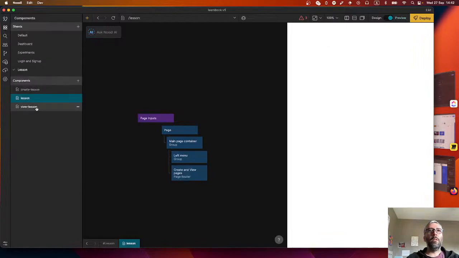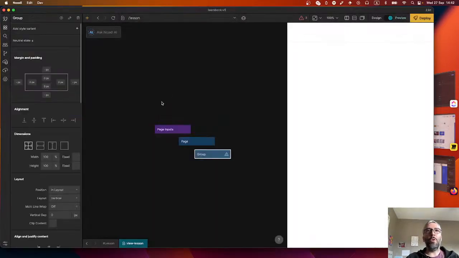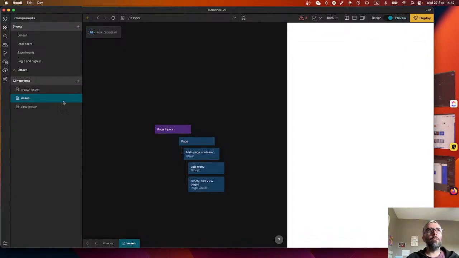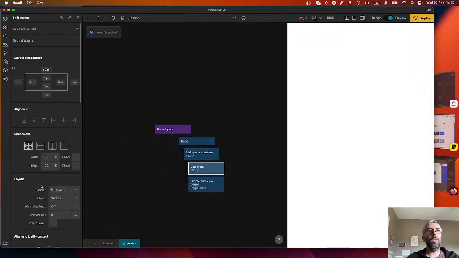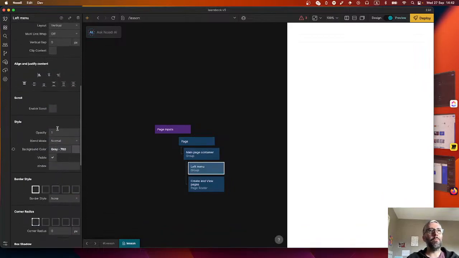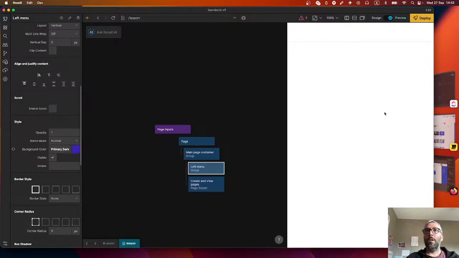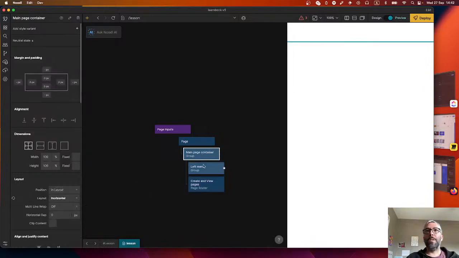Okay, view lesson. We need a group in here so we can have a look at it. So view lesson is going to be red, and left menu is going to be like blue or something. It is actually blue, so oh, it's gray already. Right, well, make it dark. So I'm not seeing it. That's great. Then we can refresh and have a look and see what it does.